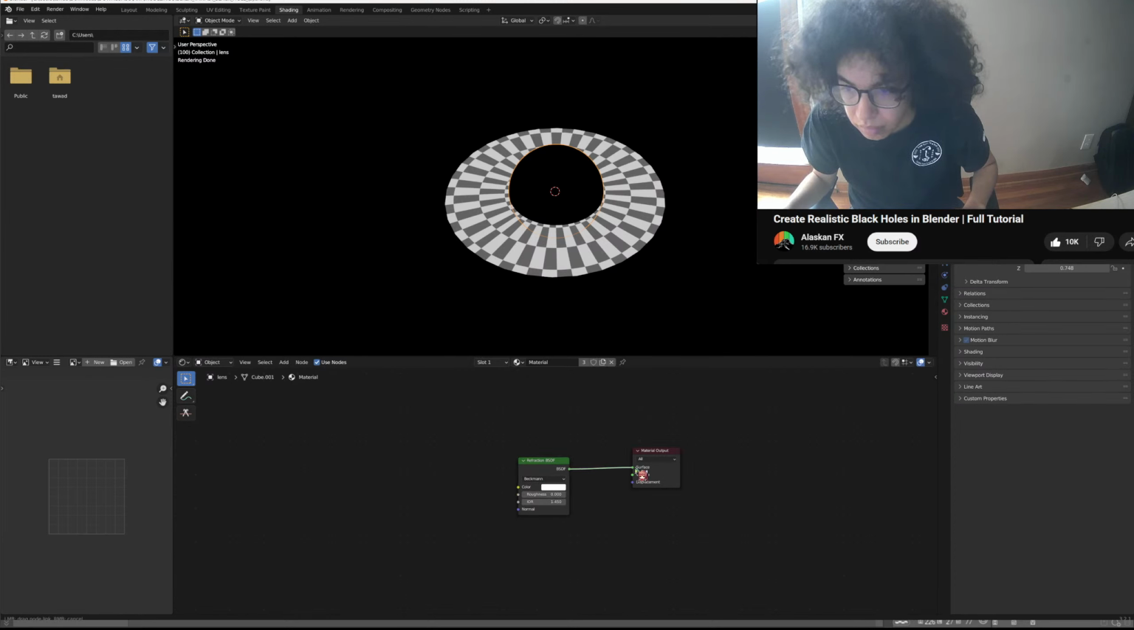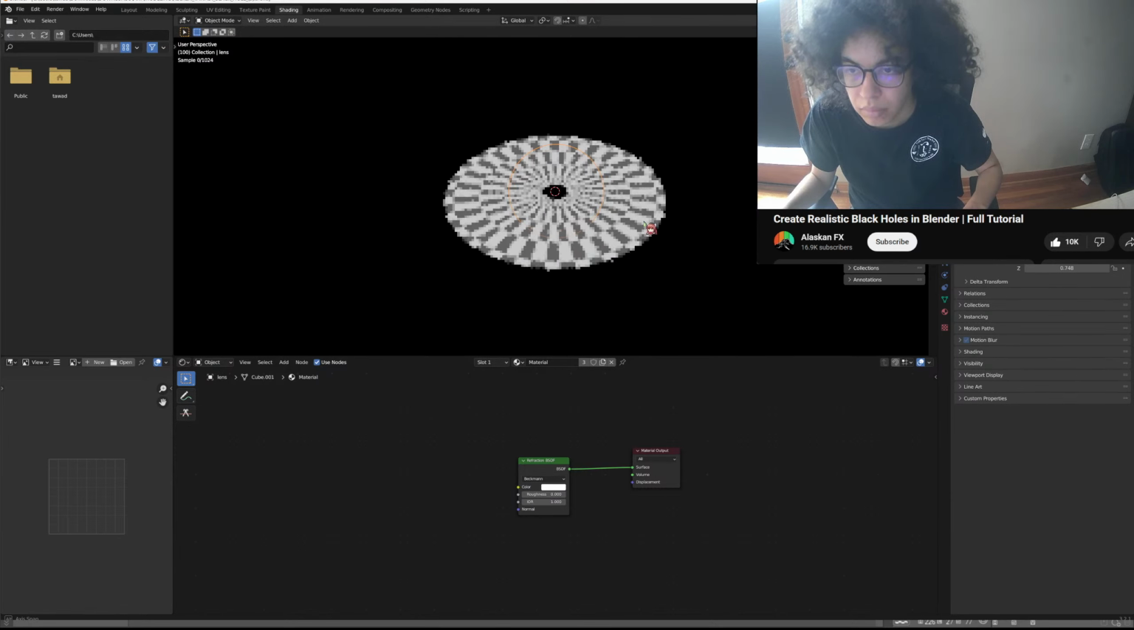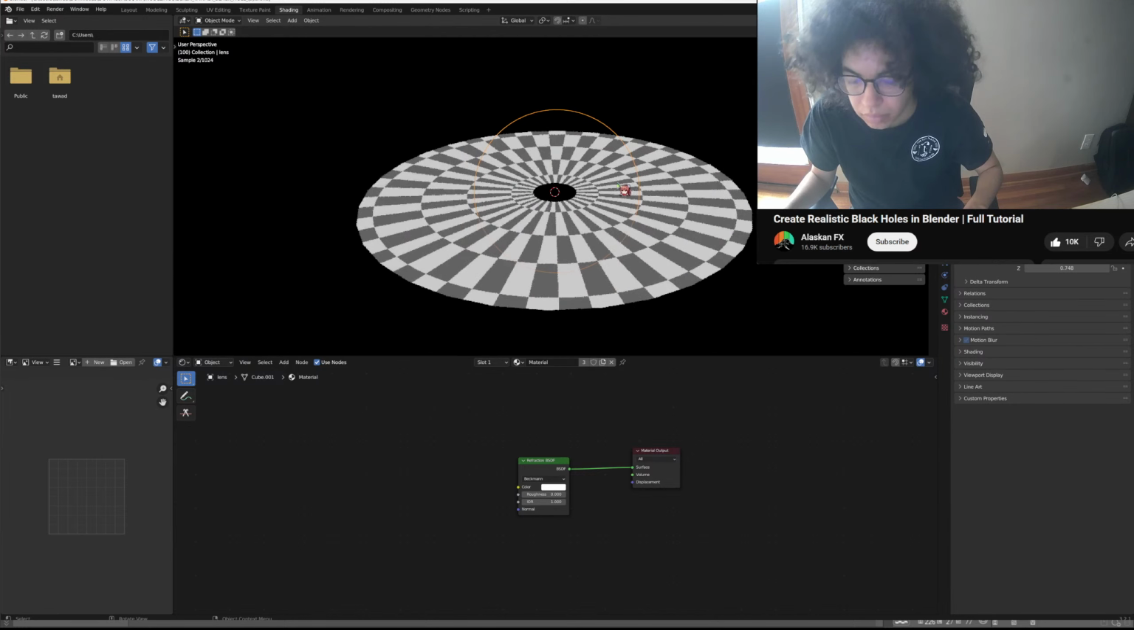Now this IOR value controls how much the light is going to bend when it hits the sphere. If I set this to 1, we get no bending, but you'll notice we actually get this weird artifact of these dark lines.